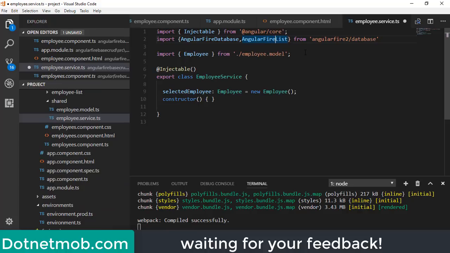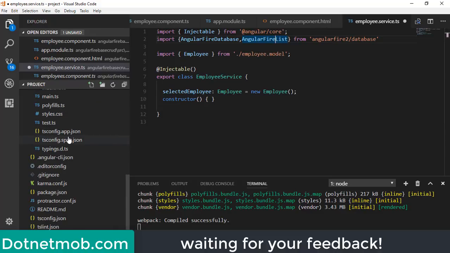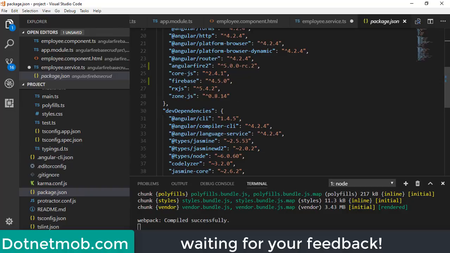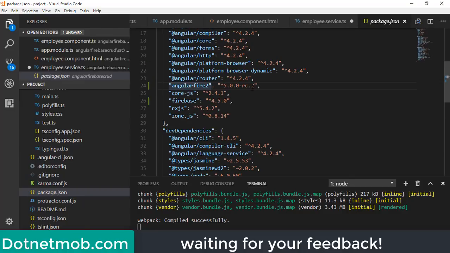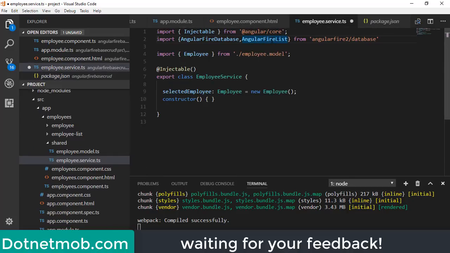In this tutorial we are using the latest version of Angular Fire 2. I think it is around 5.0. You can see the version here inside package.json. So here we are using AngularFire2 5.0 RC2. So this one is the latest update inside this version, AngularFireList. In previous versions we were using FirebaseListObservable instead of this AngularFireList.